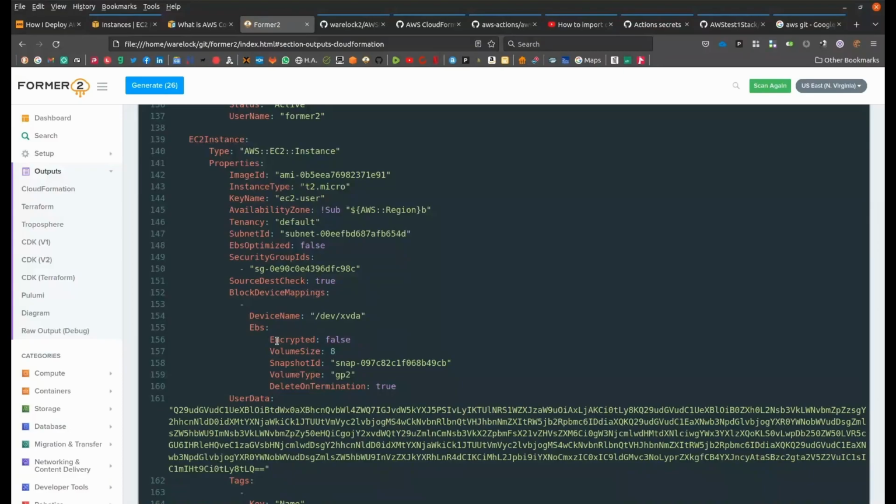So that encoding looks like base64. If you copy and paste this and say echo this, pipe base64 -D, you'll see the clear text that I pasted into the user data field when I did the launch instance.